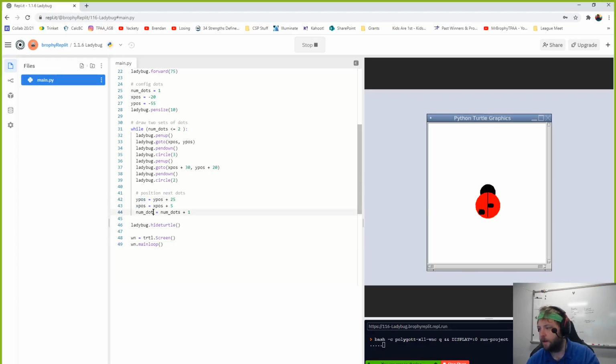So y and num dots, if you don't remember. So I can stop and run it again. And here we go.